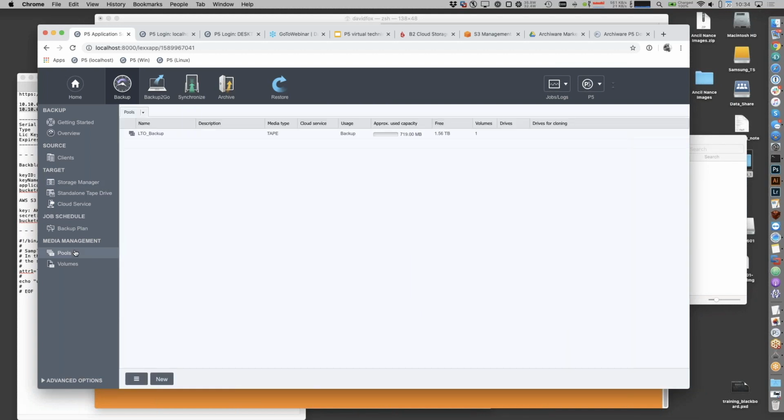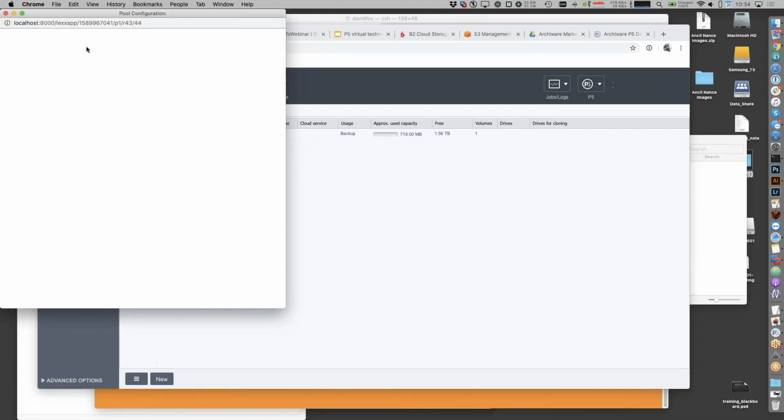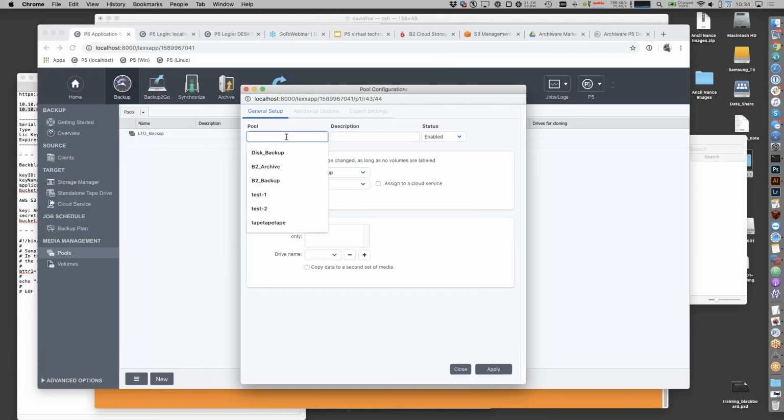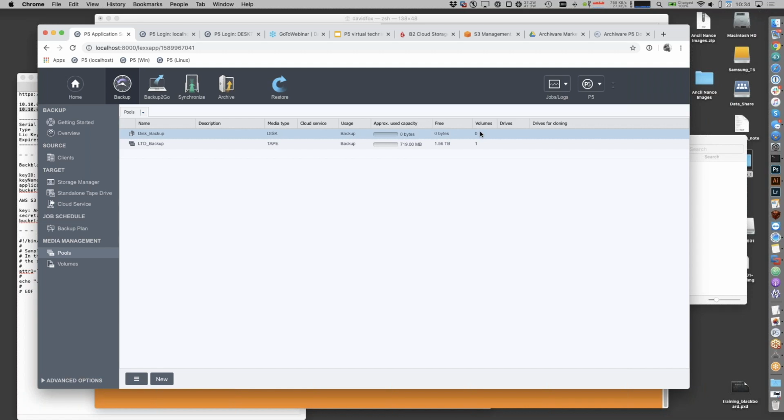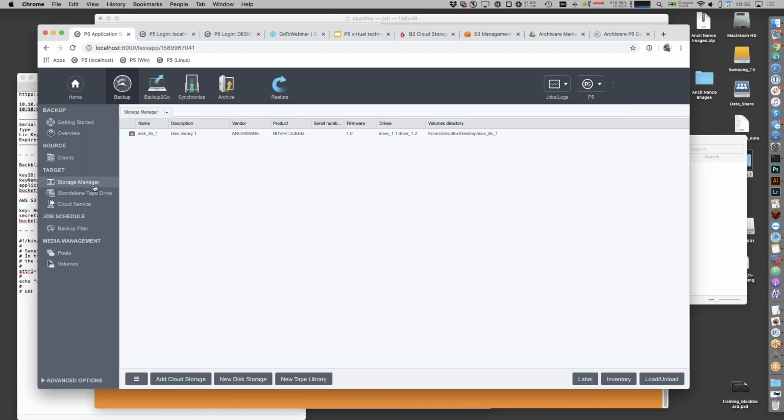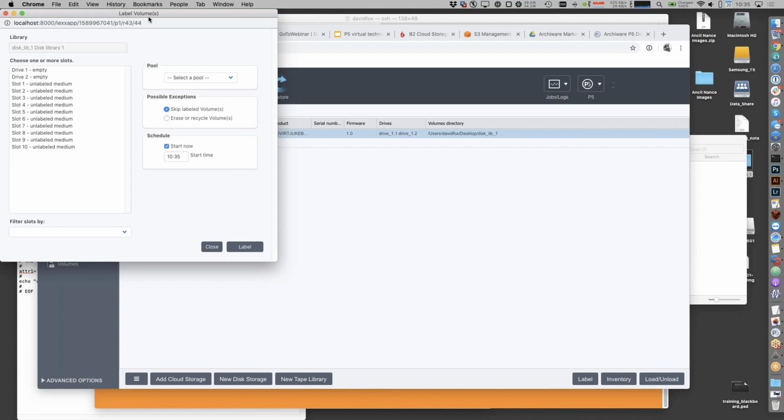So what I need to do now is create a pool specifically for the type disk rather than tape so that we can create some volumes. So we'll create a new pool, and we'll call this one disk backup, and it will be used for backup, and the media type will be disk. So I will apply that and close it. So now we have a new pool but it has no storage because there are no volumes. But as with tape, I can start to create volumes by visiting the storage device, in this case the disk library 1, and using the label button.